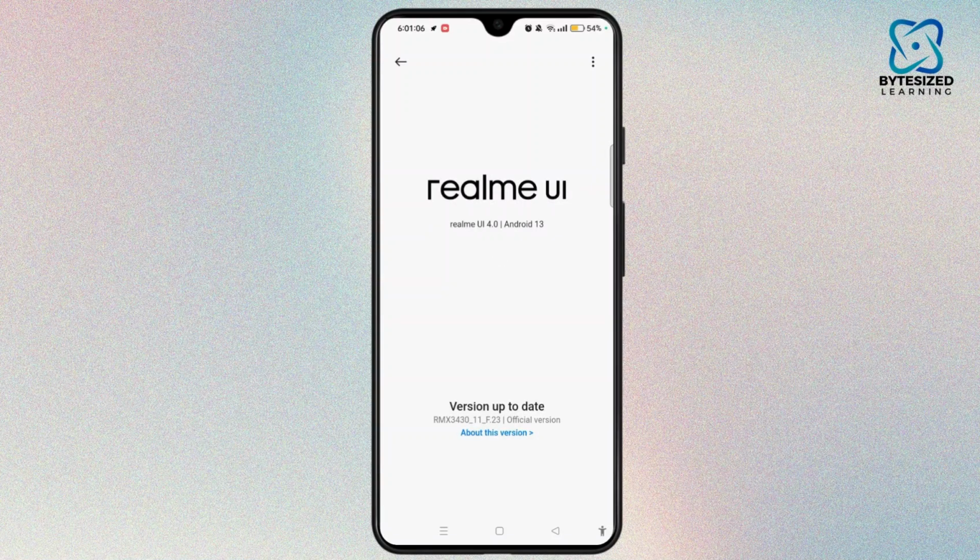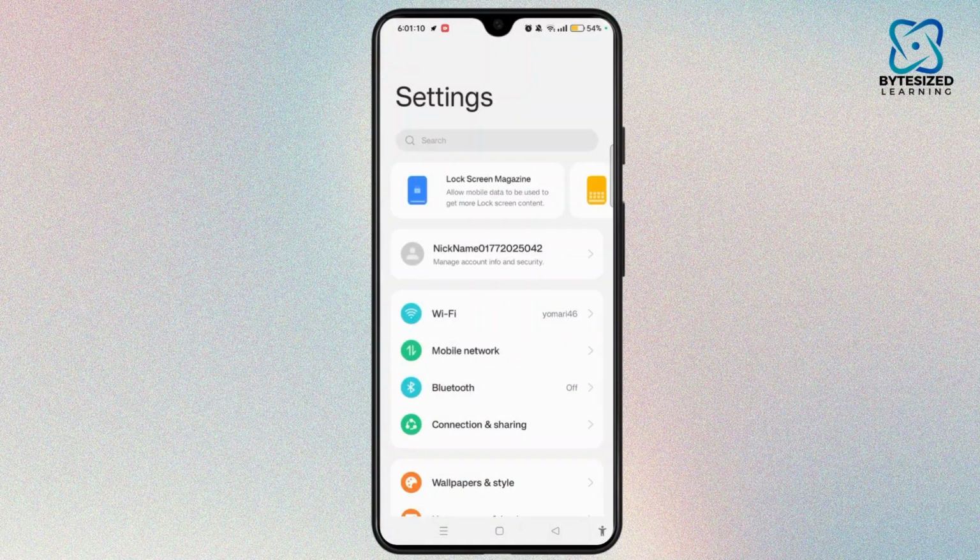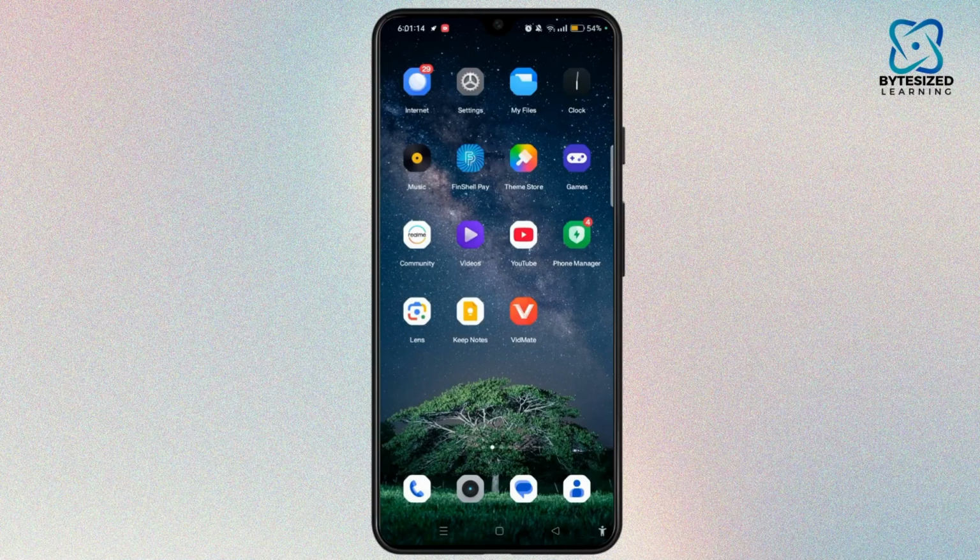Also, you need to check for malware. Install a trusted antivirus application to scan and remove malware that could be slowing down your device. So that's it. By following these steps, you can fix hanging or slow performance issues on any Android device.